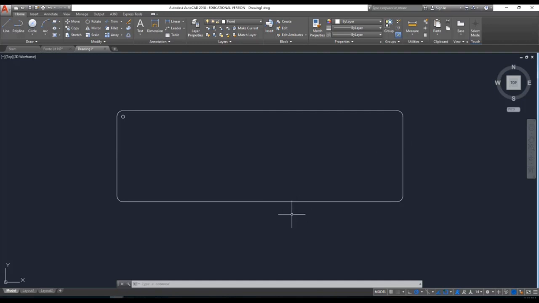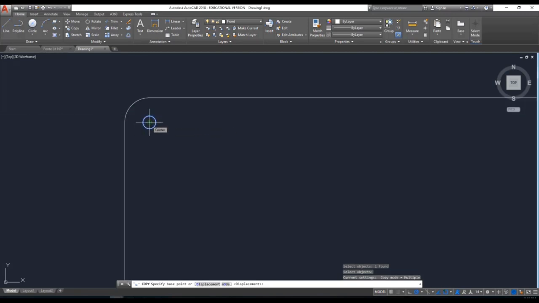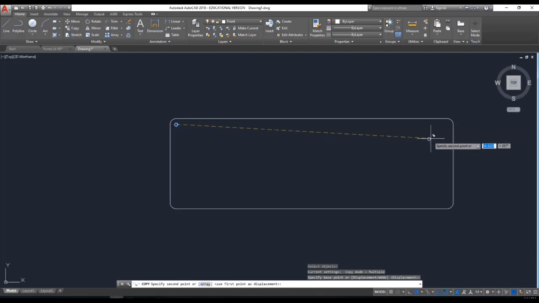The easiest way to do that is to use the copy tool. I could just copy this and move it. So the copy shortcut is CO, enter. I select the object, and then I press enter again. Now when I grab it, I want to make sure I'm grabbing this from the center. Sometimes you do want to zoom in to make sure you grab it right at the center. I click, and I can zoom back out now.